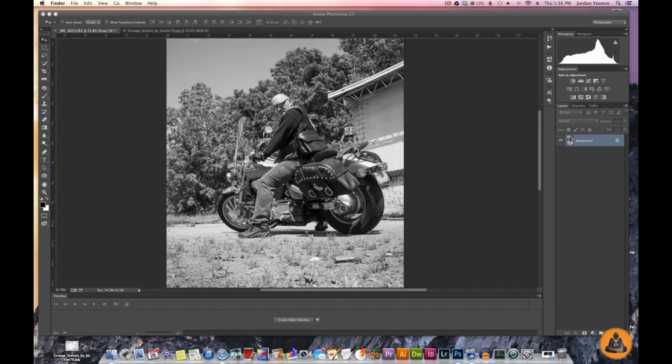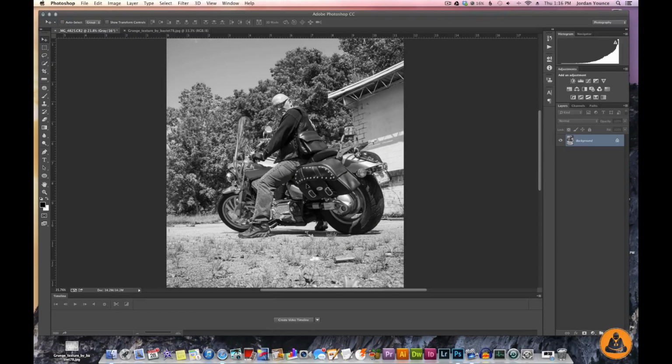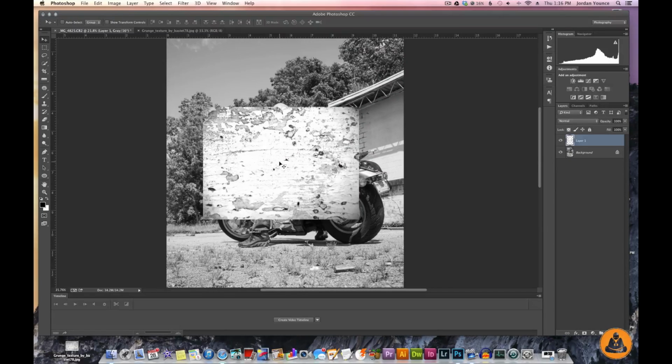So basically what you need to do is go grab a texture that you like. I found this one that I think will work well. Bring it into Photoshop, and it's going to open in its own tab. Just basically click and drag it all the way over to your photo. And without letting go on the tab, let go on the photo, and it should appear on top of your image there.